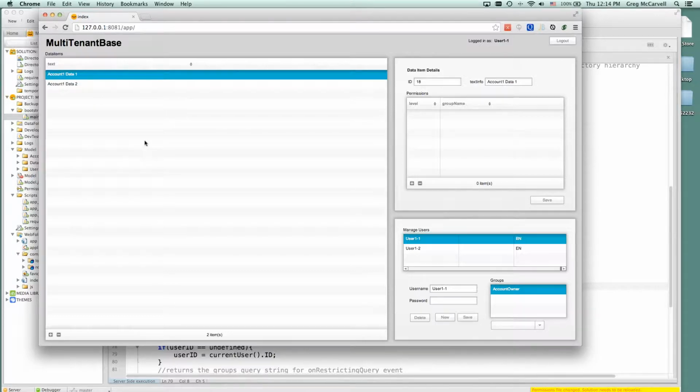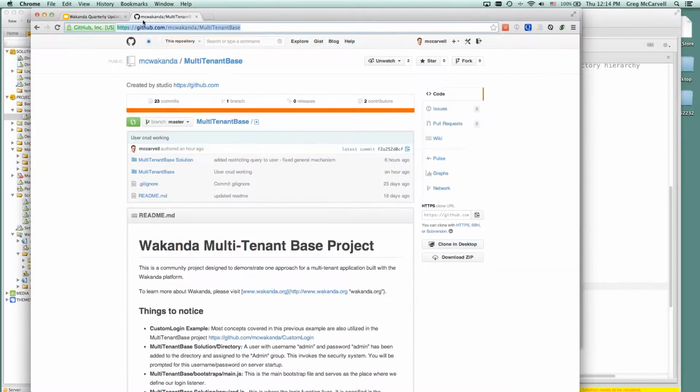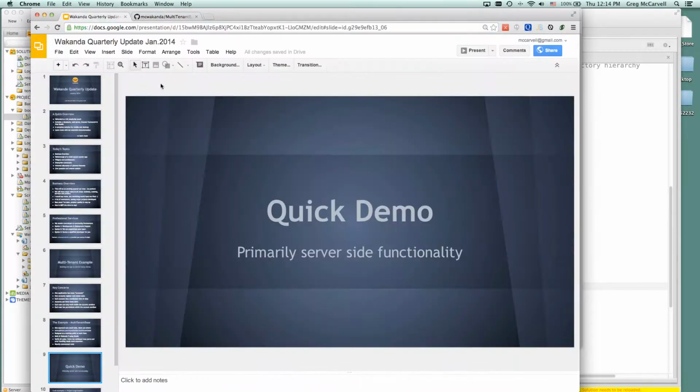So that's essentially what I've got going. Most of what's happening here is server-side. I didn't spend a lot of time on the UI yet, and probably I won't. But I wanted to show you just basically where I'm at with the application, and we'll go through some highlights now.